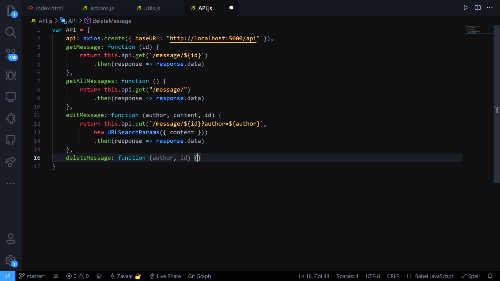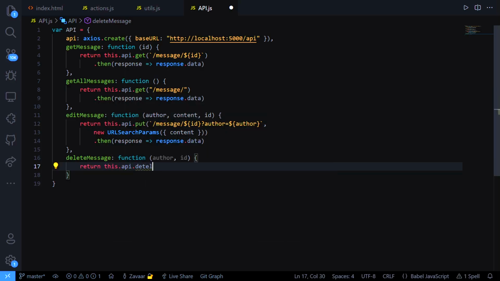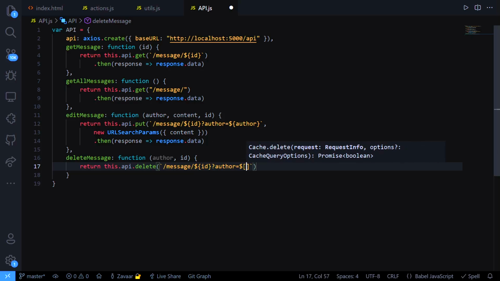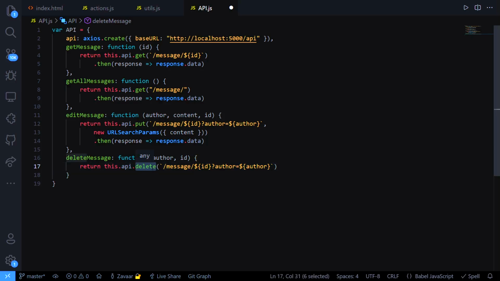So in here we're going to return this.api.delete, and in here we're going to do /message/ID, because that's what it is, and then author is equal to the author, and that's pretty much it for that. Remember, this .api is the actual delete request. Put and get are also there, and post, just like that. Now we need to get the response.data, and we need to actually take this data in, because we're going to eventually use it.